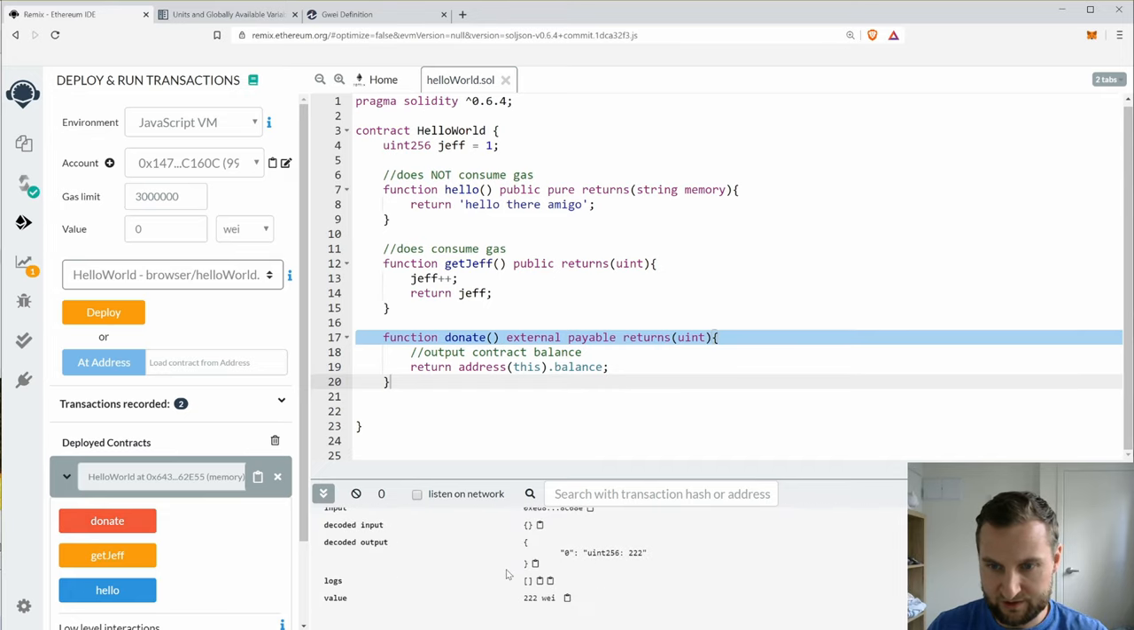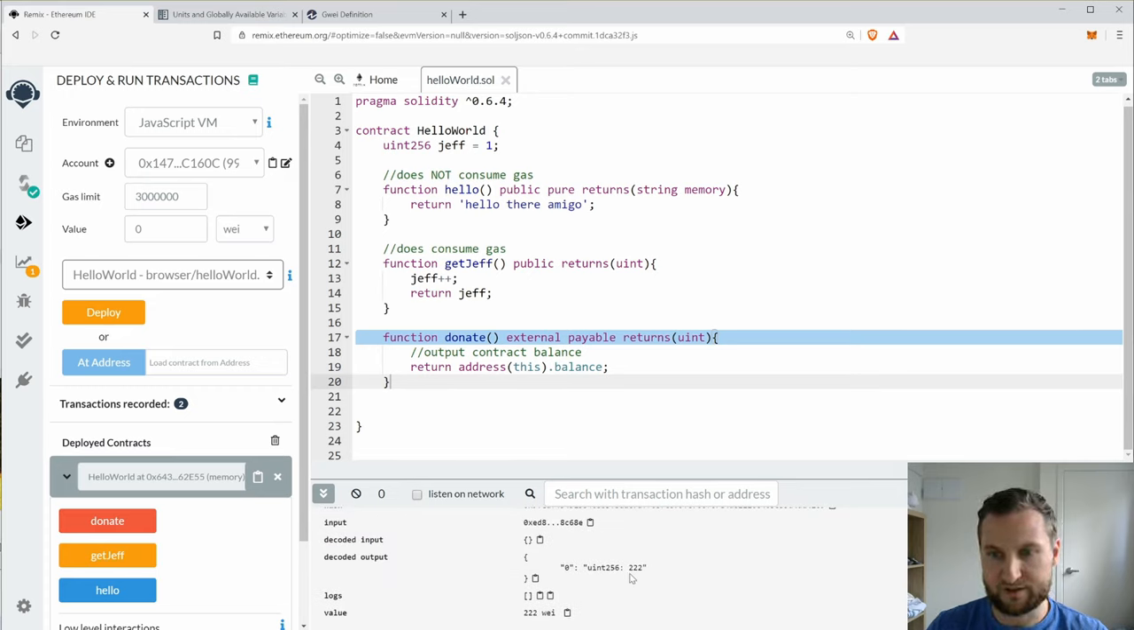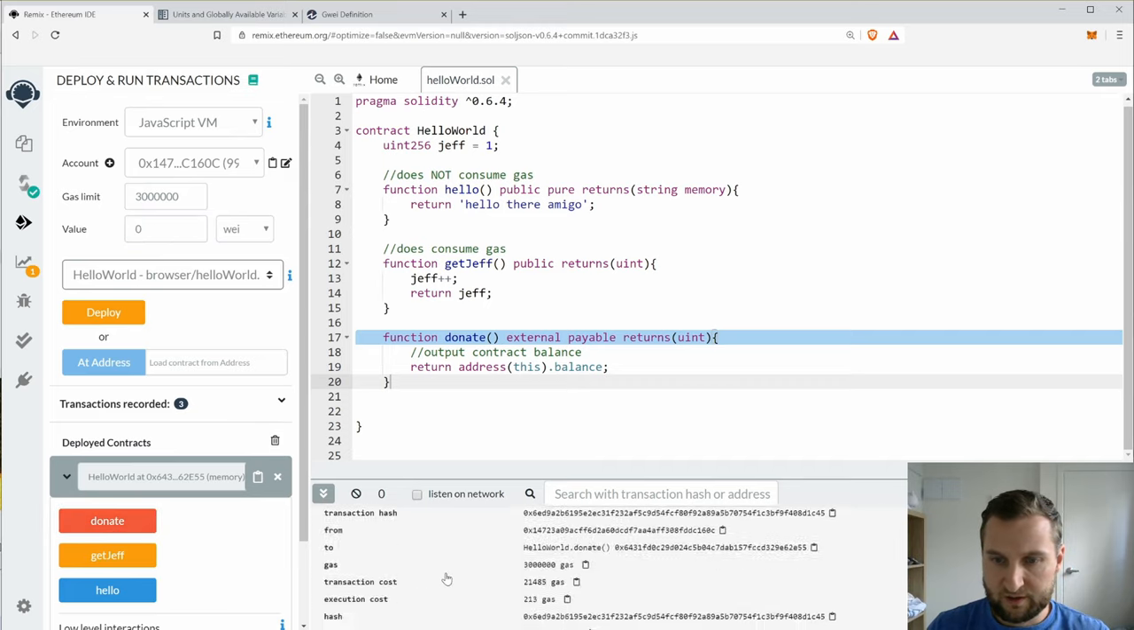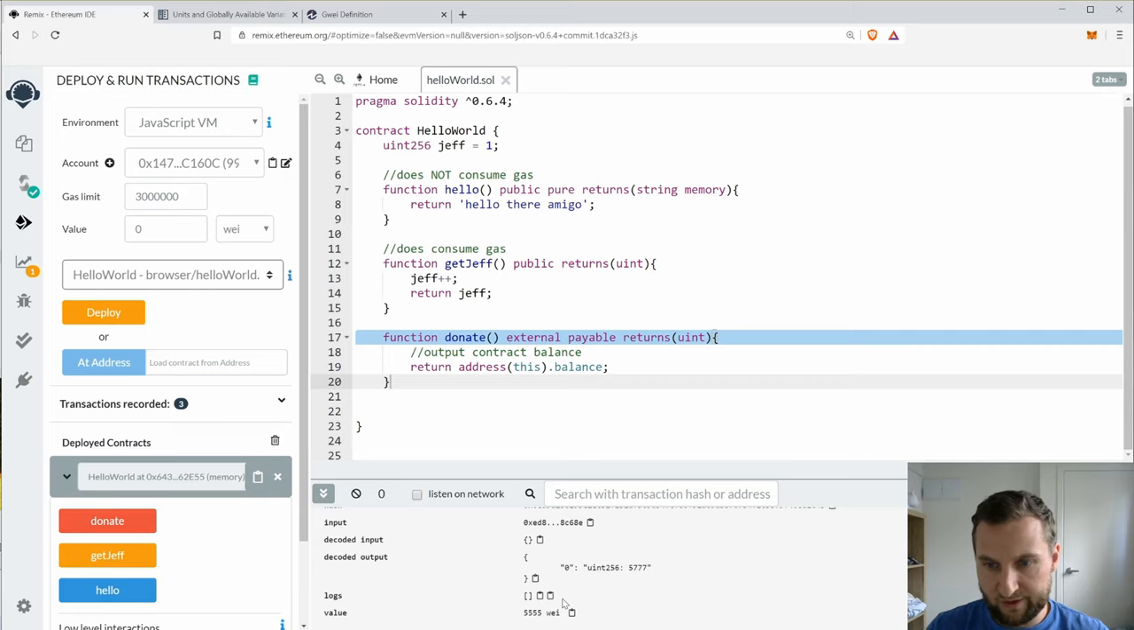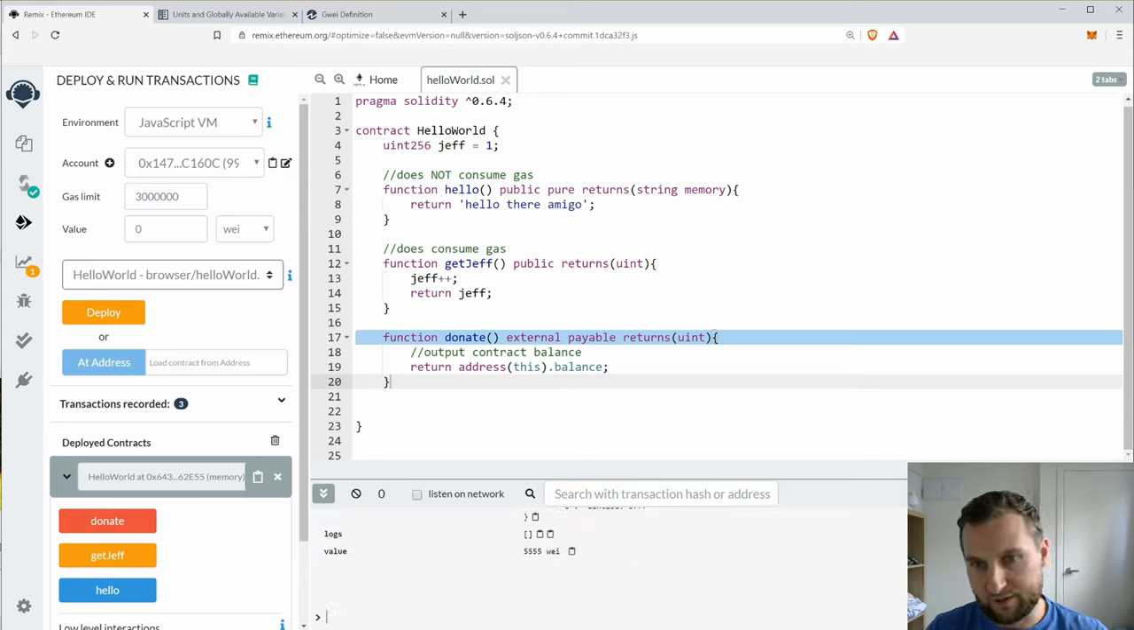So I'm going to look at the transaction, and we can see here the decoded output says 222, but also the value says 222. So I might not be sure which one it is. So let's do another donation from the same person, and let's have a look now. And we can see the difference. The value is the value that was attached with the transaction, and the output now is my return statement, showing me the contract balance.